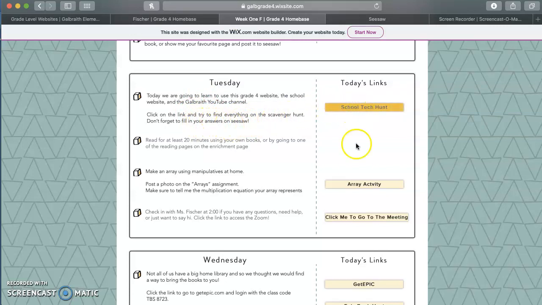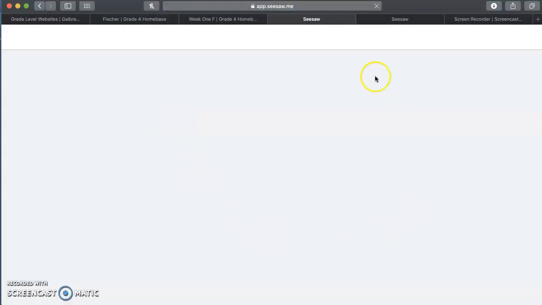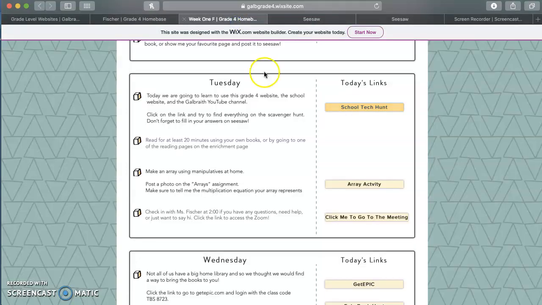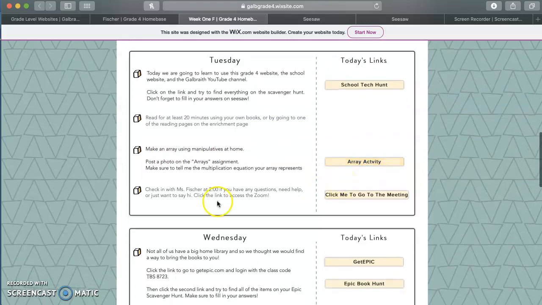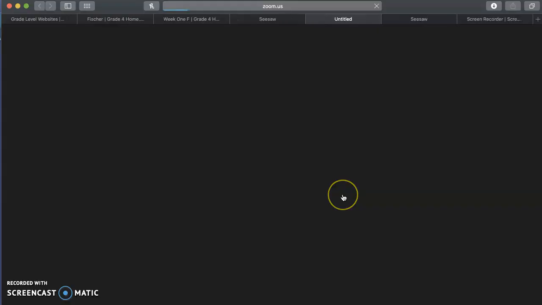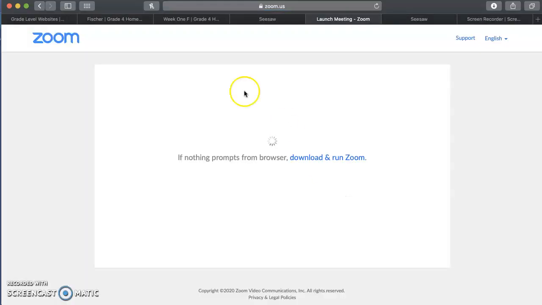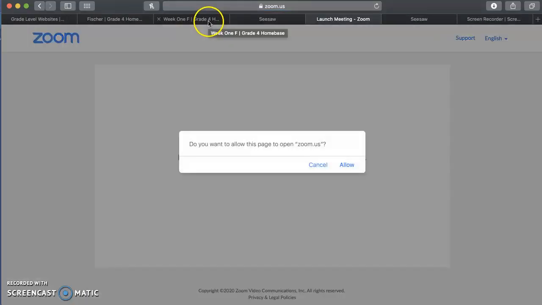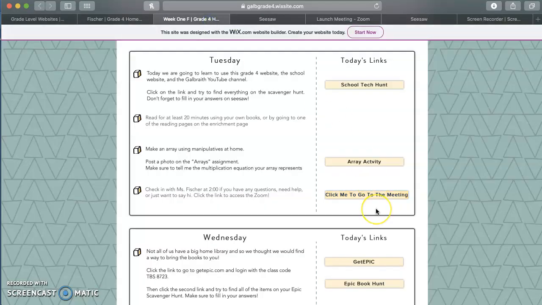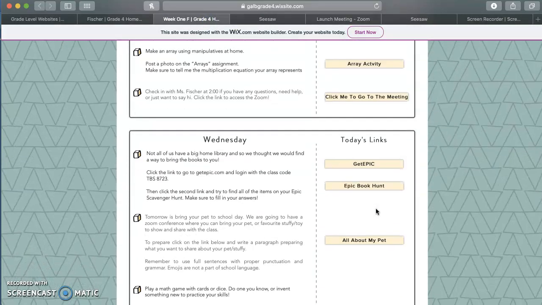So these yellow buttons, when you click on them, will take you to something new. So this takes you to Seesaw because that's where this scavenger hunt assignment is done. Same with this one, the make an array. When you click on that, it'll take you to Seesaw. Then check in with Miss Fisher at 2 for any questions, help. You click on that and it'll open the Zoom app. For our Zoom meetings, you do need a password, which I have emailed out to your parents.